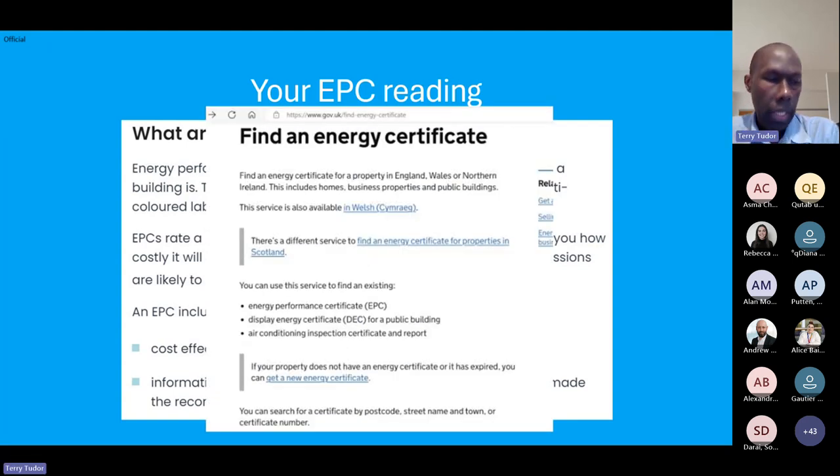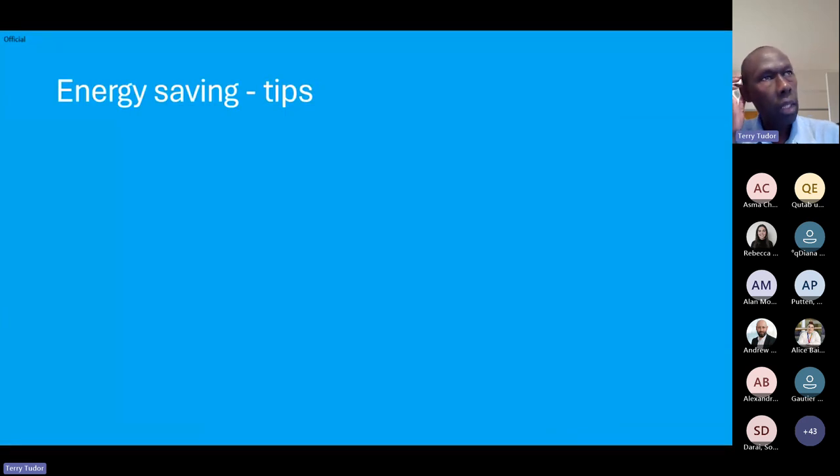And it is actually very easy to work out what your EPC is, regardless of where you are in the UK. So I've put the link here, and when you get the slides, you can have a look at it. If you type that in, a box will come up, and you can put in your postcode or your street name or anything like that, and that will tell you your EPC. It is really quite easy to work out what your EPC is. The reason I flag the EPC is that it's a good starting point in terms of energy savings, and working out what is possible and where you are.